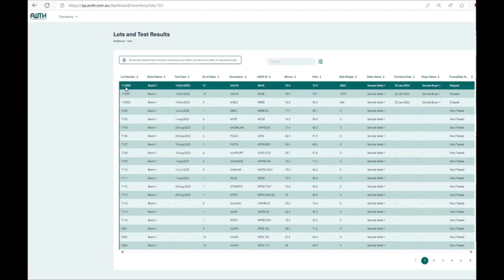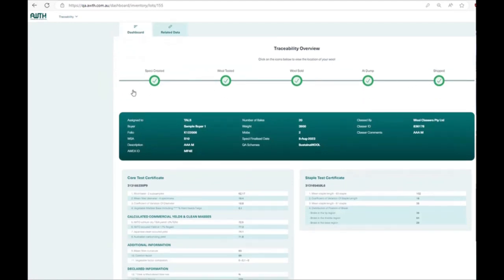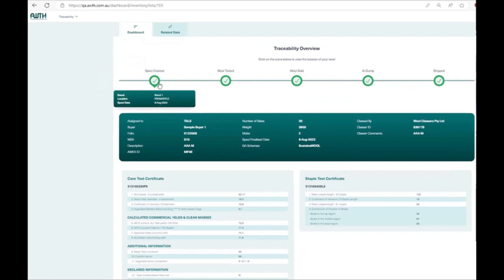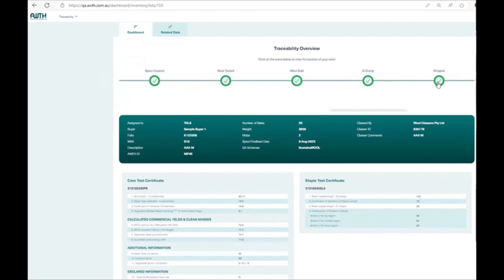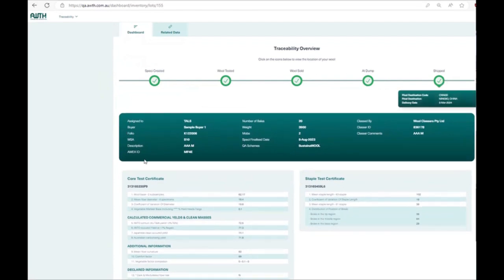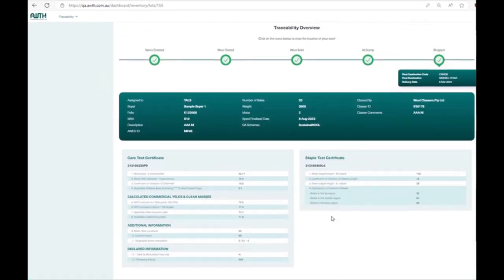So looking at this first lot, for example, so this is just a normal sale lot that's come through. So here's where the traceability timeline comes into play, where we get to see when the specie was created, when it was tested, when it was sold, dumped, and shipped. Some other summary information about the sale lot, and then there's the test certificate data that appears down the bottom here for the core test and the staple length and strength.